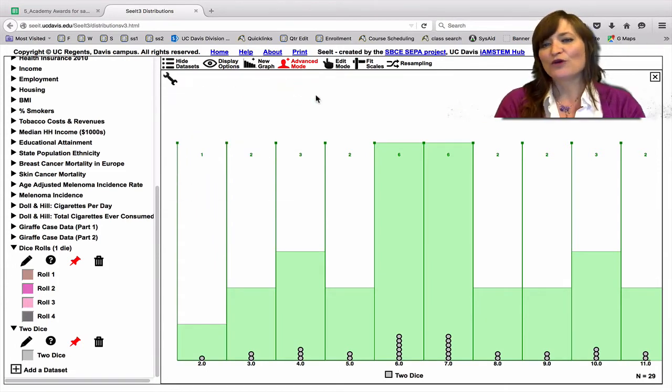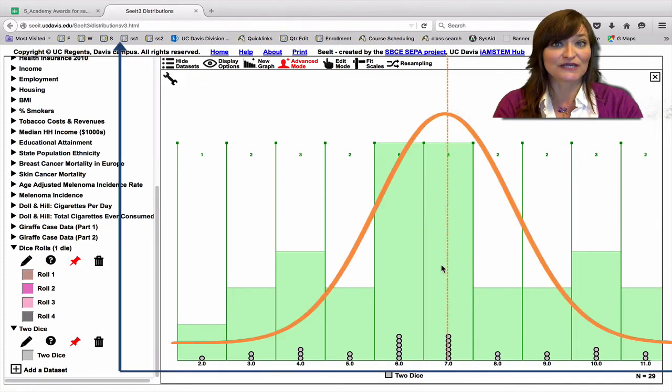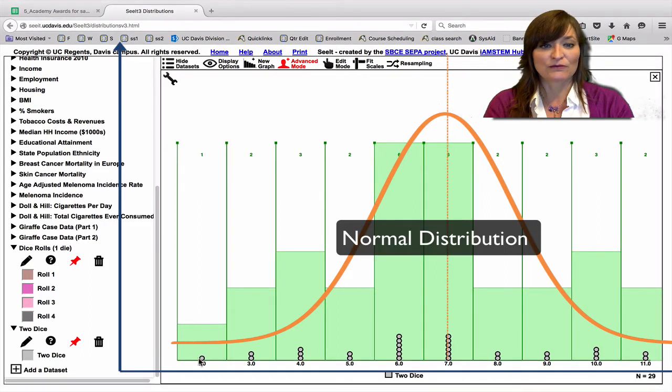Is that roughly what you have? Did you get a similar histogram with it being higher in the middle, particularly at 7? 7 should be the highest. 7 should be the most frequent. And 2 has only got one observation. I didn't even get any 12s.